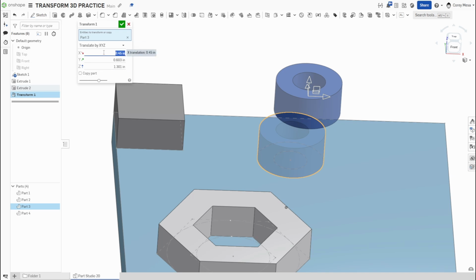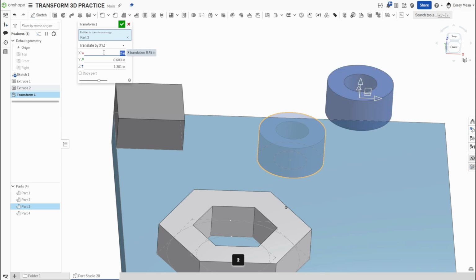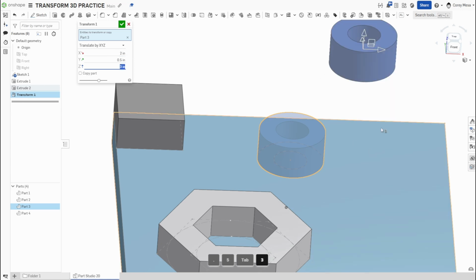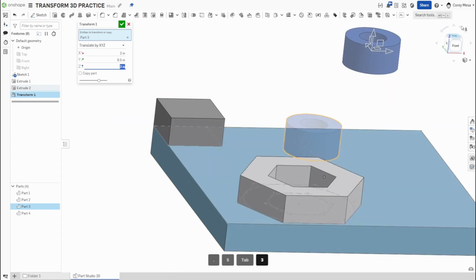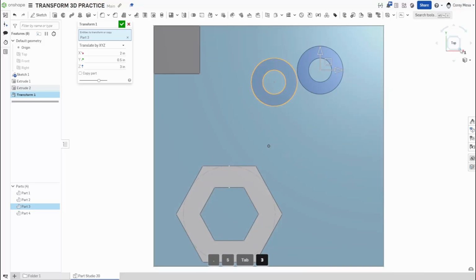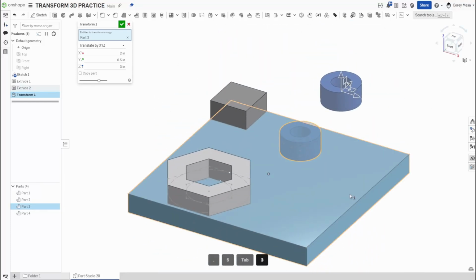So let's say I needed it to move 2 inches from its original location on the X, I needed it to move half an inch up on the Y, and I wanted it to be 3 inches above the original surface. You'll see it's done all 3 of those. And if we look from kind of a top and then an ISO view, you'll see it has moved from that location.